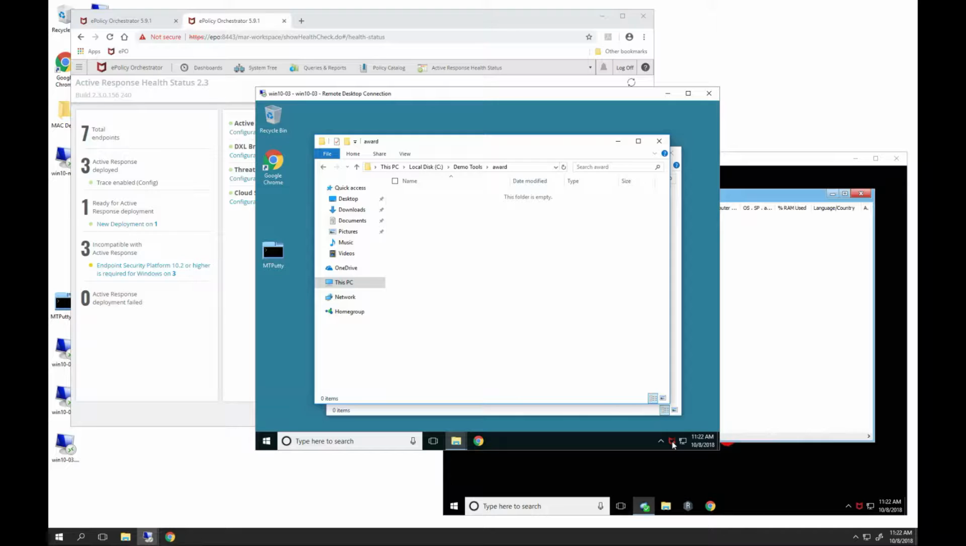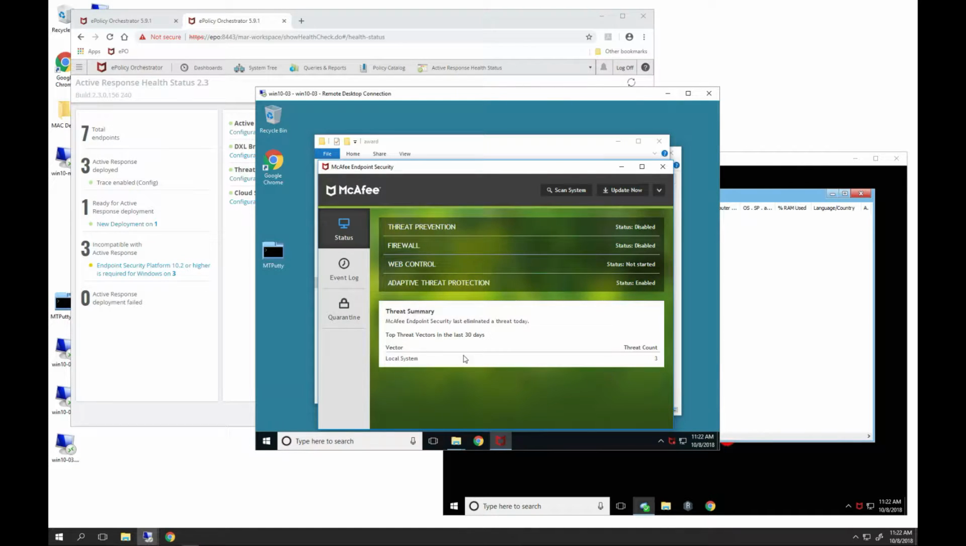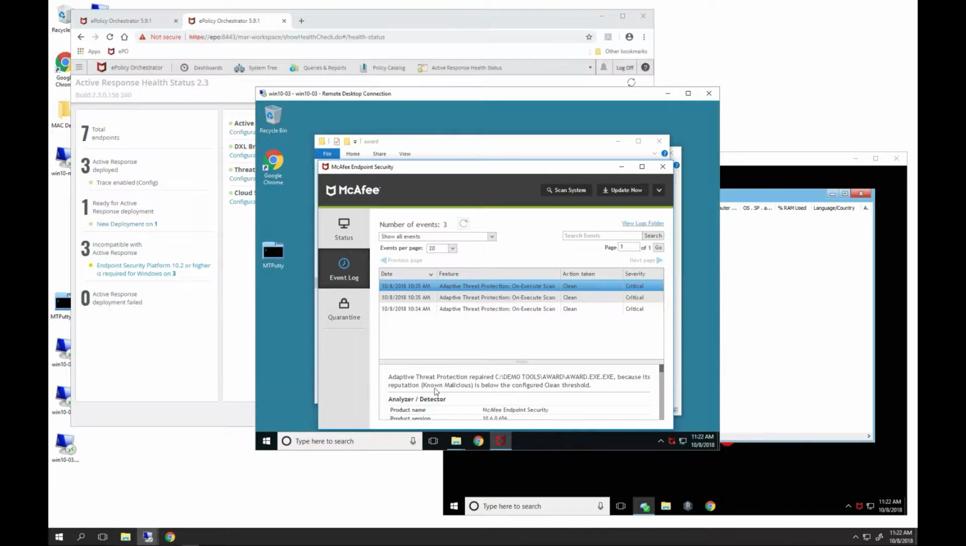Quickly, let's take a look at the McAfee event that was triggered. So we'll open up the Endpoint Security Console on our host. We'll notice we have some threats that have appeared. Let's take a look at our event log. The Adaptive Threat Protection repaired this because its reputation, remember we set this in TIE, our Threat Intelligence Exchange server, is below the configured clean threshold. So the ecosystem that we have running was able to protect our host and then immediately inoculate any systems that were running this process and provide protection for any future processes that might be spawned.